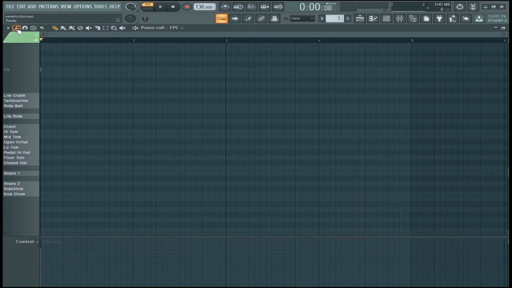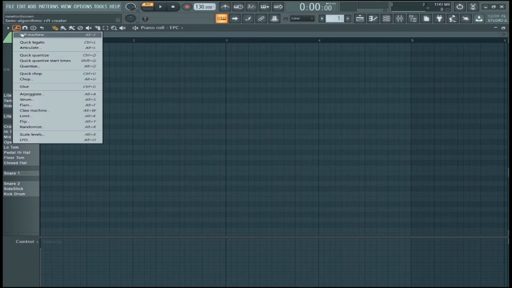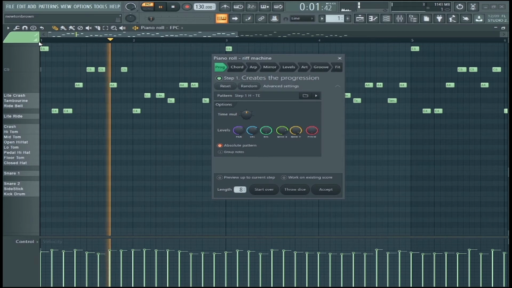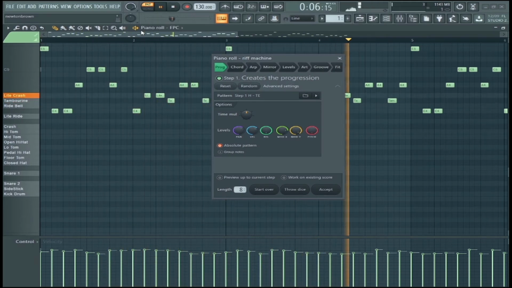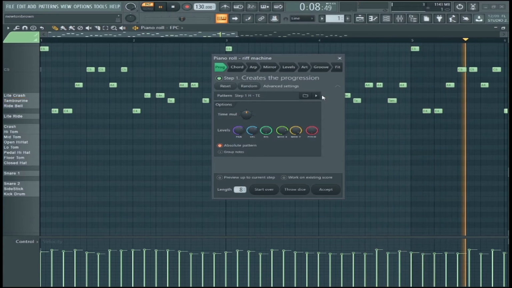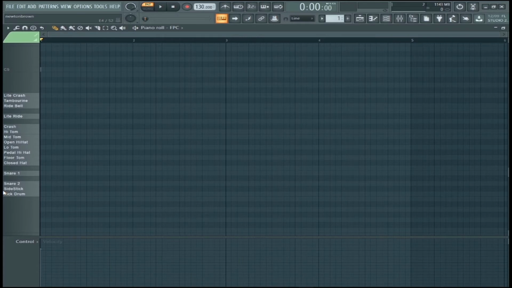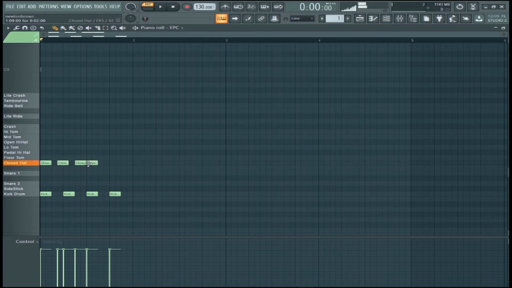Currently we're in FPC. To get something going real quick, you can do stuff like that. Hit the riff machine and it gives you random notes dropped into your project. An in-depth tutorial in the future will explain more about the piano roll, but the basic idea of the piano roll is where you can input your MIDI data.